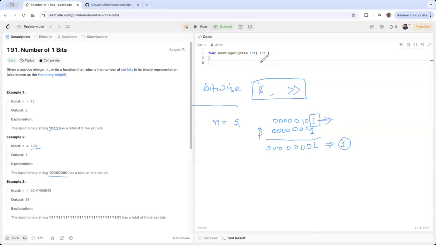If it is 1, you simply count it as a set bit, because you have to find out only the set bits. If it is a 0, you count it as an unset bit, or 0 bit.